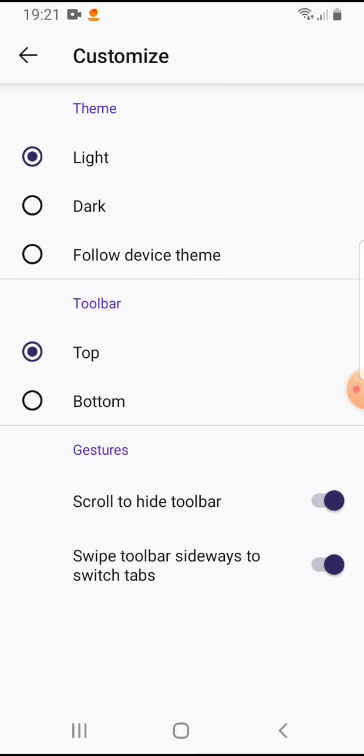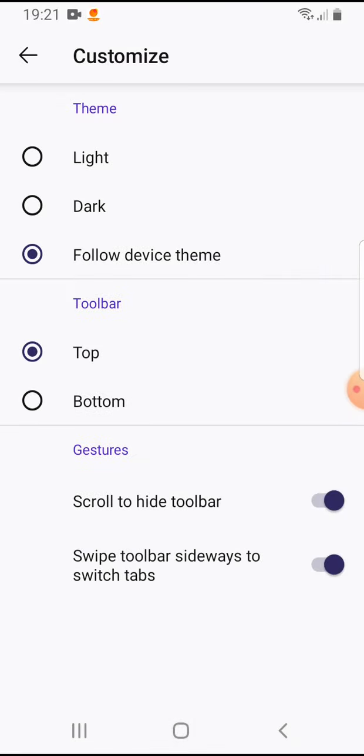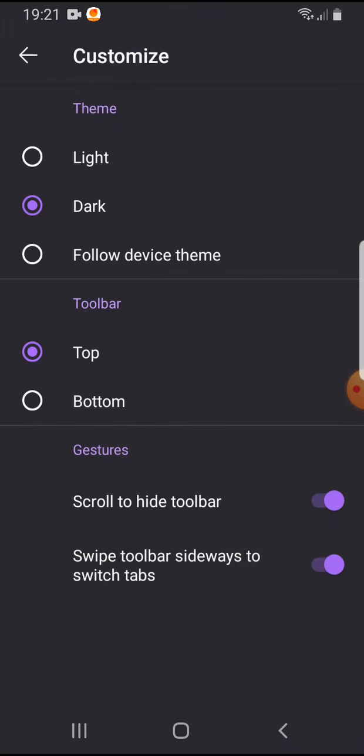Here you will have the light, the dark one if you tap on it, or it can follow the device theme. If you change the theme on your device, it will change here too. Tap on which one you would like to have. And that's pretty much for this video.